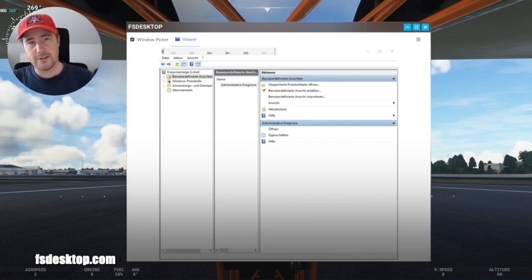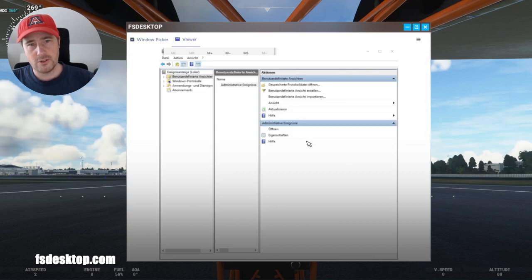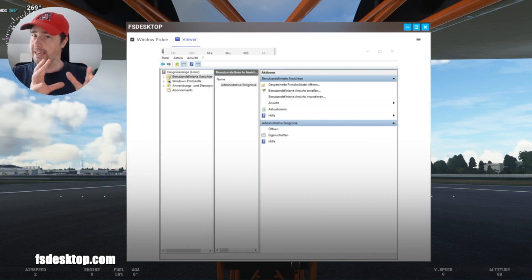If it doesn't work out of the box, please go back to the window picker, reselect the window, and try again. And you should be able to control any application that runs with elevated privileges. Now, I'm on Windows 10, and it seems that Windows 10 and FSdesktop play together quite nicely.